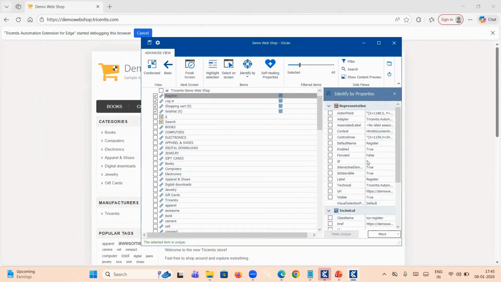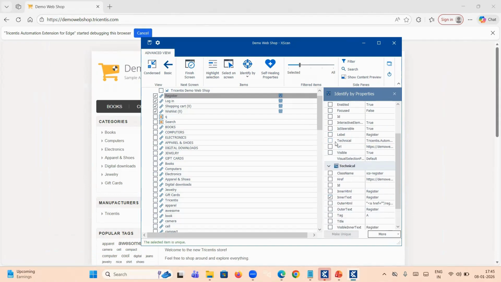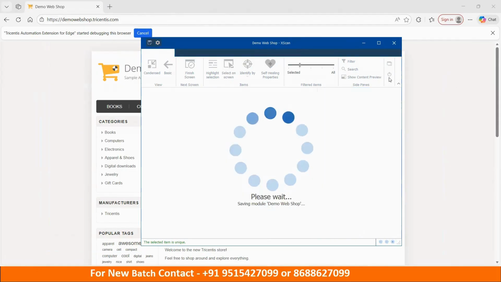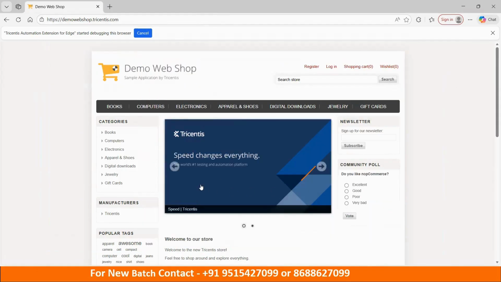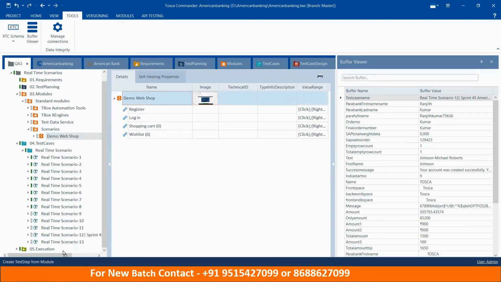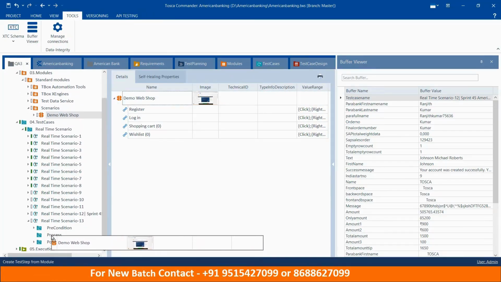Once you have uniquely identified it, identify it with your label and default name, whatever it is. I want to click on the register button. So I will go to this module and drag this module into your respective process.